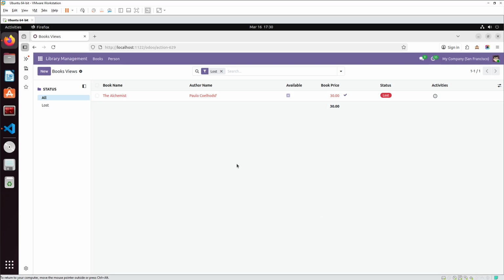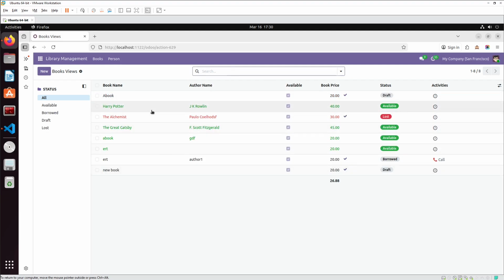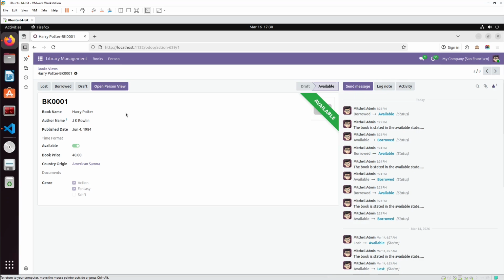Currently I am in my library management module, and here there are various records of particular books. If I open any of the books, here you can see there is a gear icon which is known as action. On clicking that, you can see various options. These are called the action menu. So how can we add our own custom menu in this action icon in Odoo 19 for our custom module? Let's see. It is a very simple process.